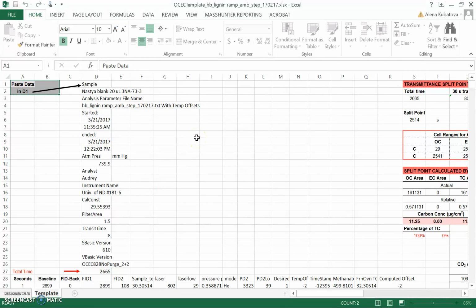So in this video, I'm simply just going to show you how to obtain your data file from the OCEC instrument, the text file, and how to upload it into this template. So to begin with this, we have our template here created in Excel.